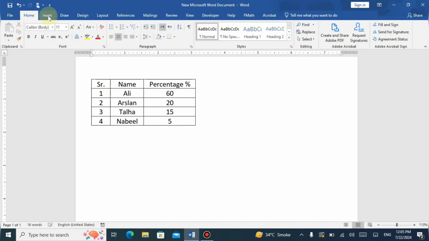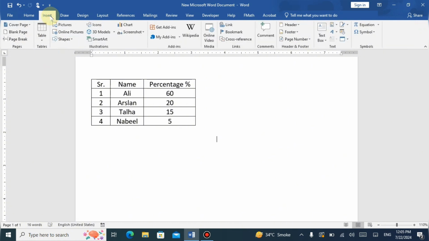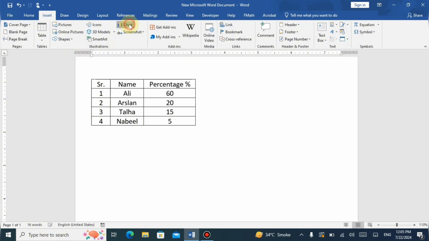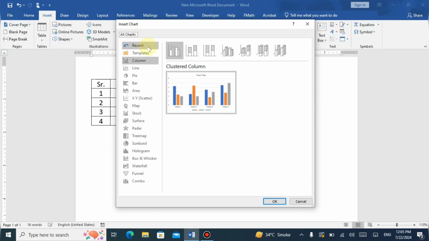First, open your Microsoft Word document and click on the Insert tab at the top of the screen. Here in the illustration box, the chart option is present. Now click this chart option. A new window will pop up with the various chart types.